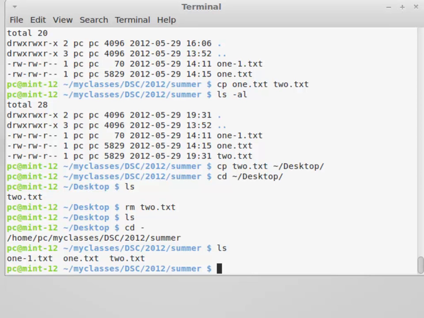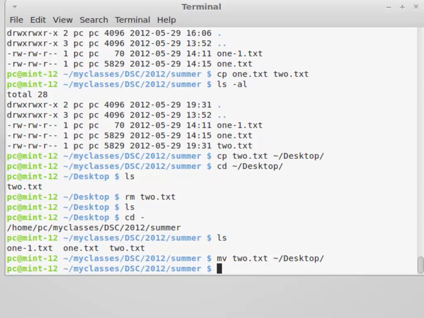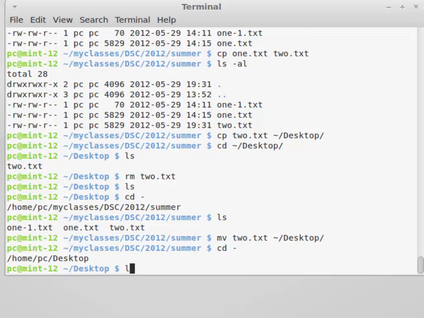Okay, let's move the file. Let's move the file 2.txt to the desktop. So the move command is mv 2.txt to the desktop. Hit enter. Let's switch back to the desktop. There it is.